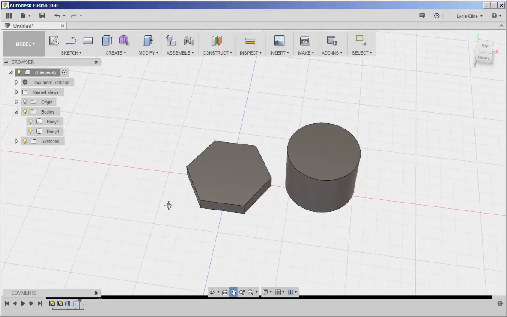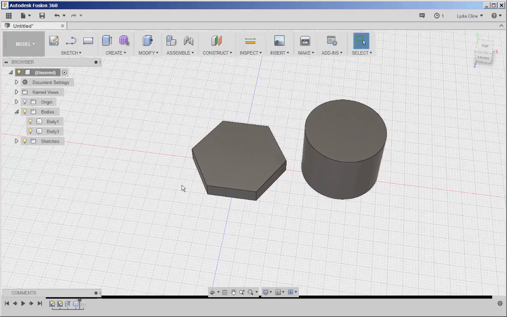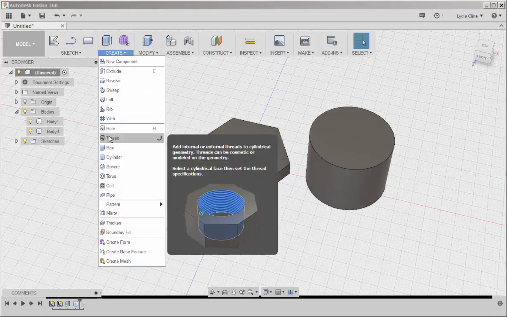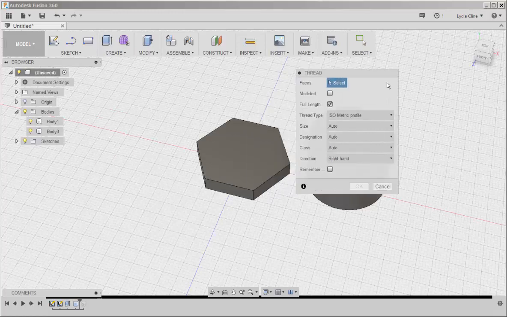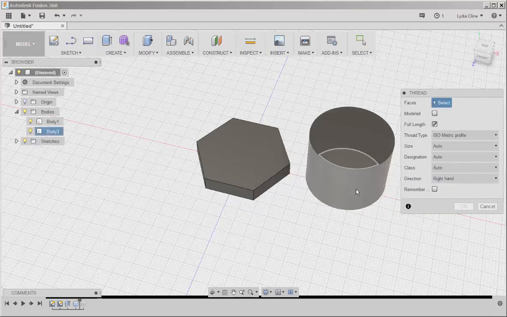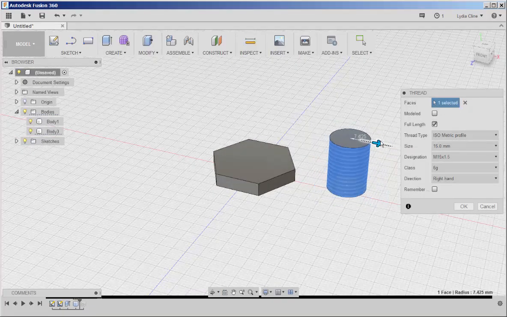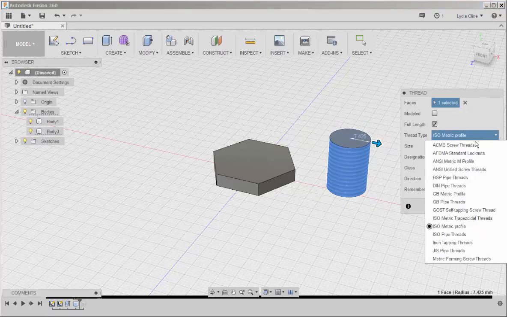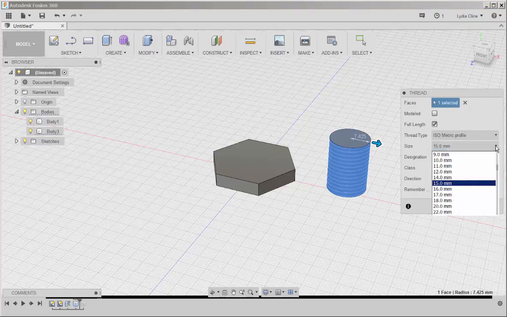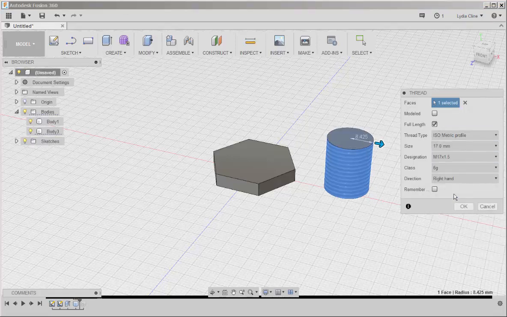Now let's take a look at the thread tool. Click on thread. And when you apply it to a cylinder, the whole cylinder threads. And you can adjust the diameter. You can pick any of these thread types, the size, class, and direction.